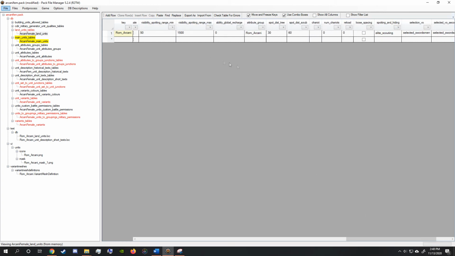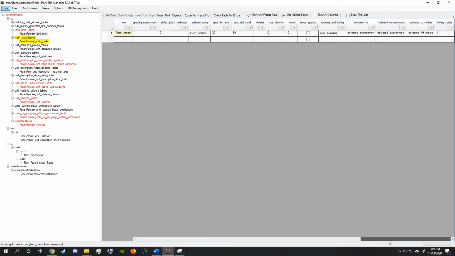Spotting ranges. I've made this unit to be a stealthy unit, because it's modeled after a Rome 1 unit that can hide in plain sight. So their spotting distance is a lot lower than base game units, but largely you shouldn't have to worry about that. Just refer to base game units.